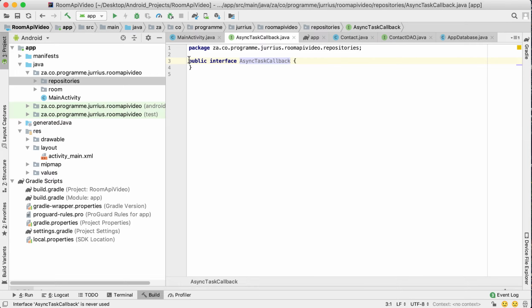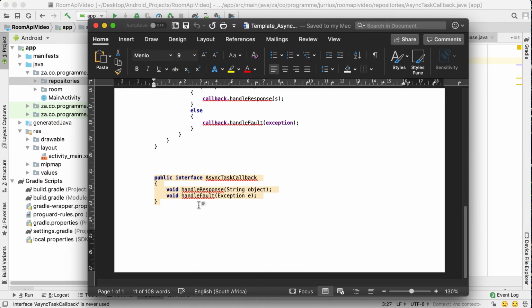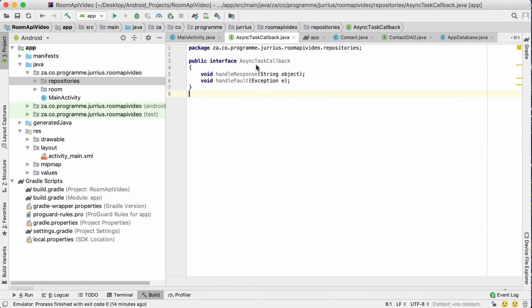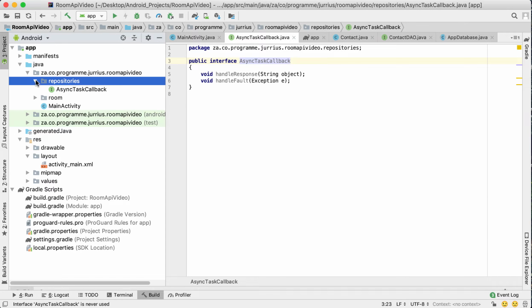Now I'm going to replace this with what I copied, and paste it, and you'll see it says public interface async task callback. So where did I get that again? It's from that Word document. I copied this part at the bottom and pasted it now, and you can see that it's okay with this. It's got the same name, everything's fine.